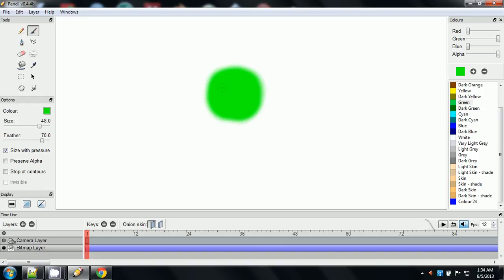I might show you in the pencil tutorial. I'll show you real quick how to get some sound effects, but not in this tutorial. Right now, I'm just showing you keyframes.